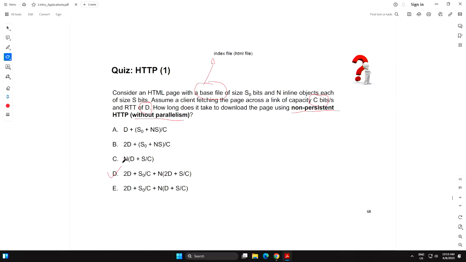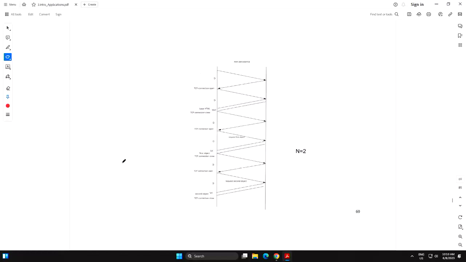However, many students are still wondering how I got it, so it's important to actually see why this is the answer. So in the next page, I gave you a small case. The font size is not the best. So n is equal to 2, so you can trace it, and you'll see that the first TCP connection takes 1 round trip time, so this is D seconds. Then you need 1 round trip time to get the base file, right? So you can see this is the base HTML.